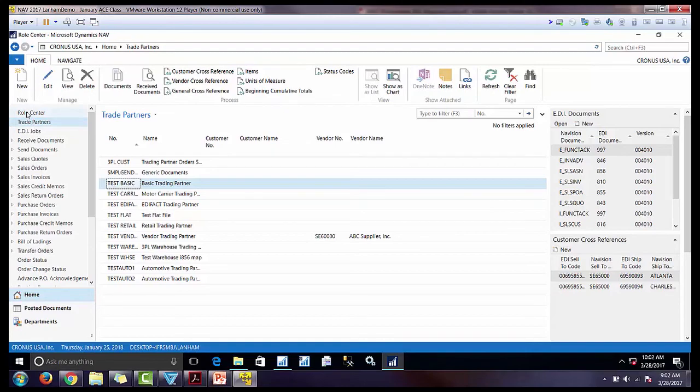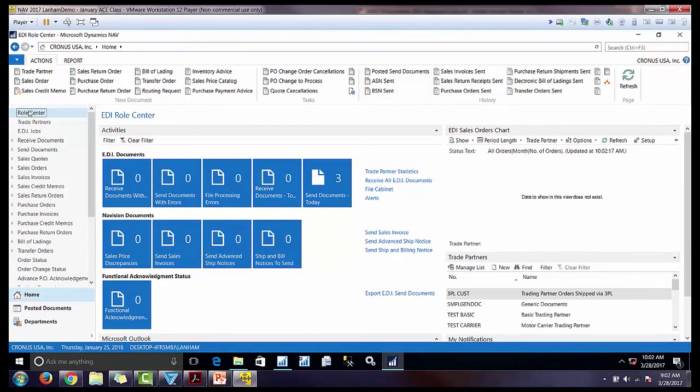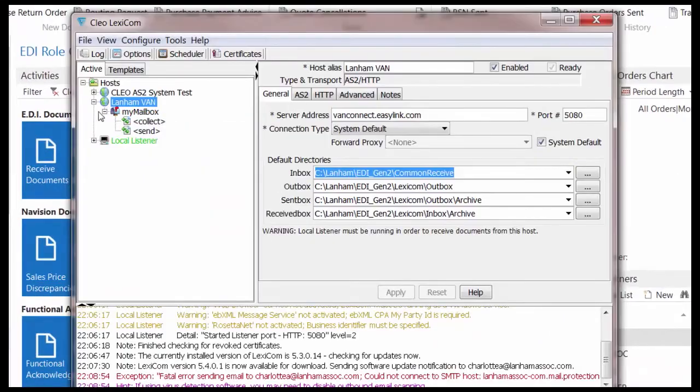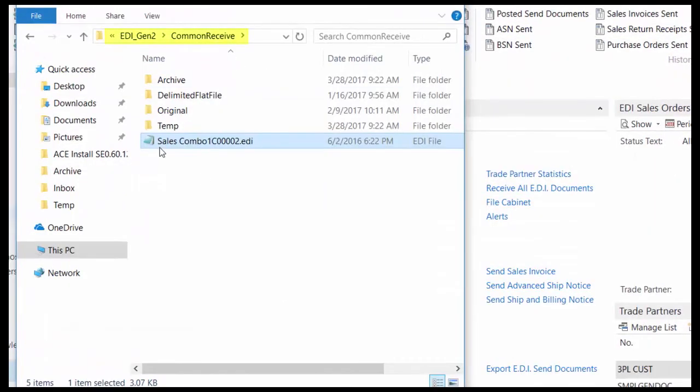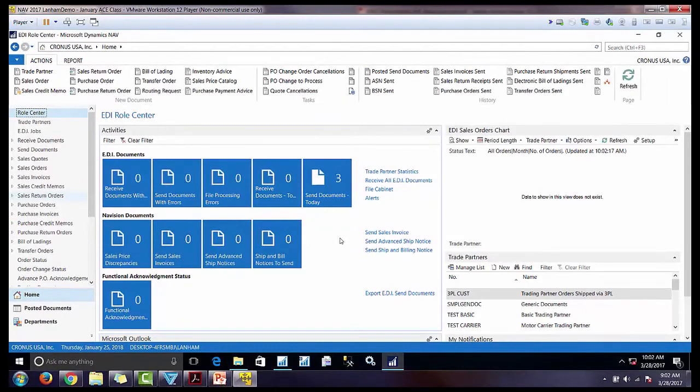So let's see what happens whenever we actually process a file. So I would have my lexicon set up, just like I've shown here, to deliver all my files to my common receive file path. As you see here, sales combo 1 file is out here in my common receive file. And I don't really have to look at that. I was just showing you so you see how Lexicom and the Lanham EDI product work together.